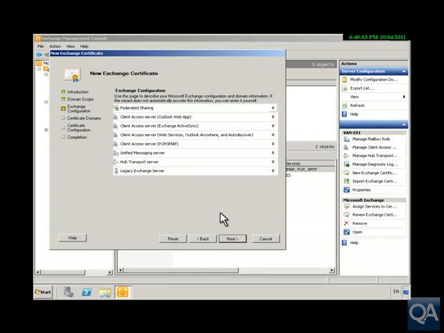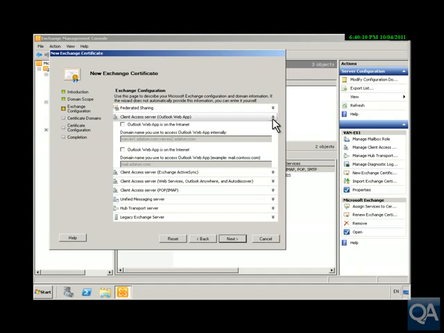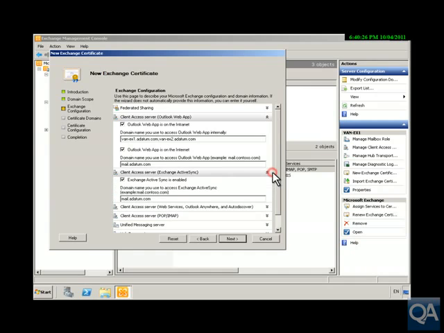So we'll click next. On the Exchange configuration page, the next thing that we're concerned about here is setting up a certificate for Outlook Web App. So we'll expand this up here. We'll select that our Outlook Web App is on the intranet, and we'll also specify that it's on the internet and specify the two names. So this will give us our two subject names within the certificate. We'll then go for our Exchange ActiveSync as well. And we'll just ensure that Exchange ActiveSync is enabled, which in this case it is.